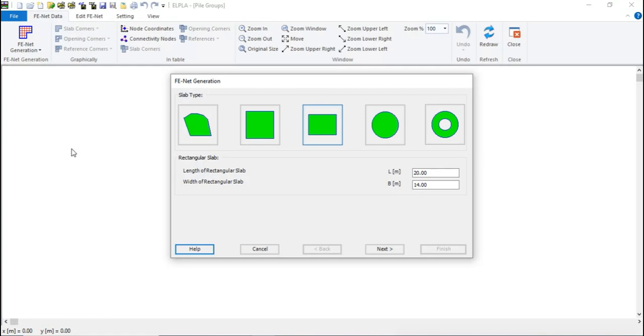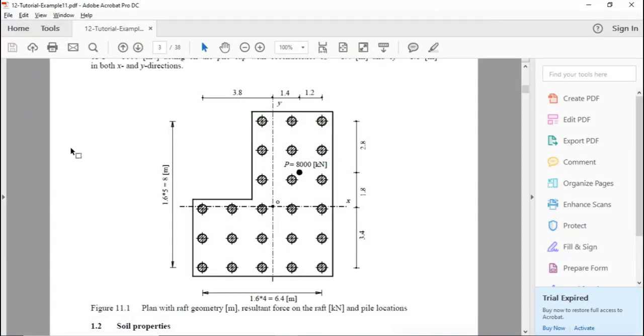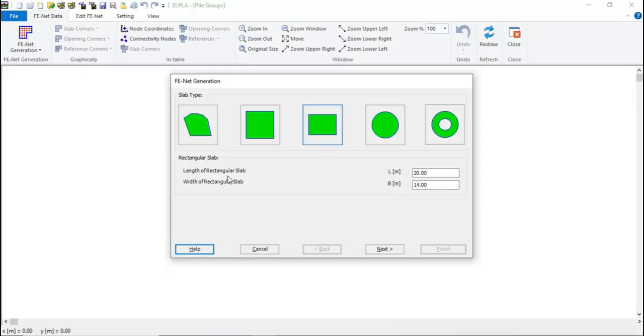ELPLA has different options to define the FENet. One of them is generating a mesh for the entire area firstly, then removing the unnecessary nodes to get the foundation shape. For the given problem, we have a rectangular raft of 6.4 meter in length and 8 meter in width. So choose rectangular slab with 6.4 in length and 8 meter in width. Click Next.